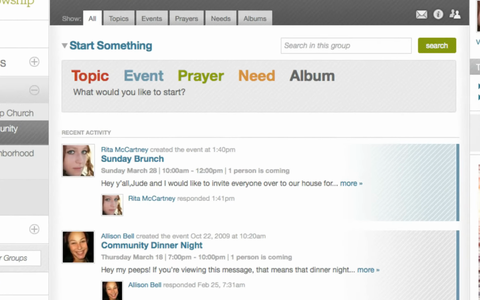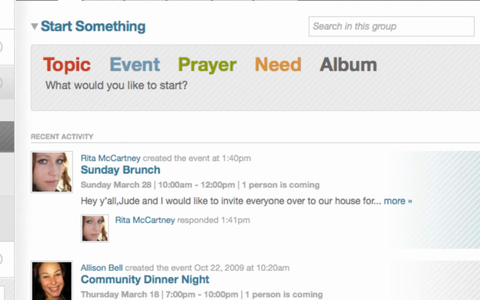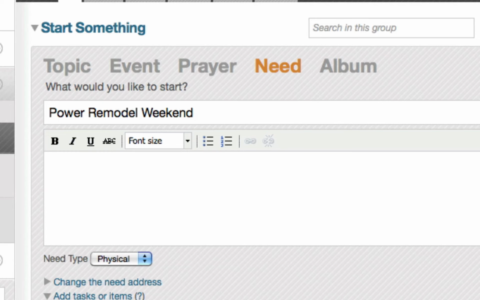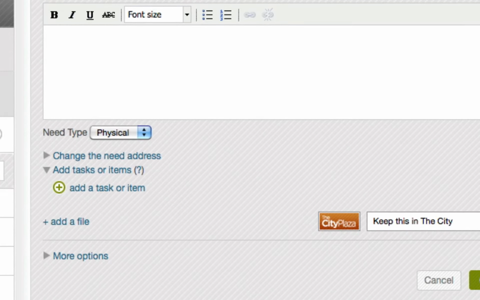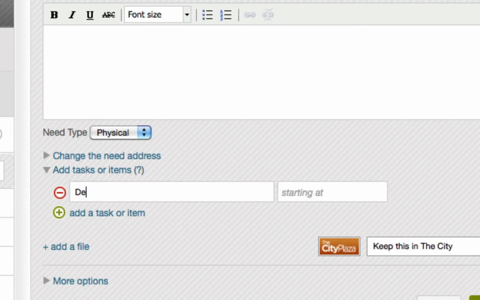When thinking about the difference between events and needs and how to use the tasks and items tools, it's helpful to think about your events being based around a date and a time, while needs are based around a subject. Jude and I are remodeling our bathroom and could really use some help. I can easily organize a help force by creating a need and letting everyone know we're planning for our power remodel weekend. 3 days, 1 project, change lives.